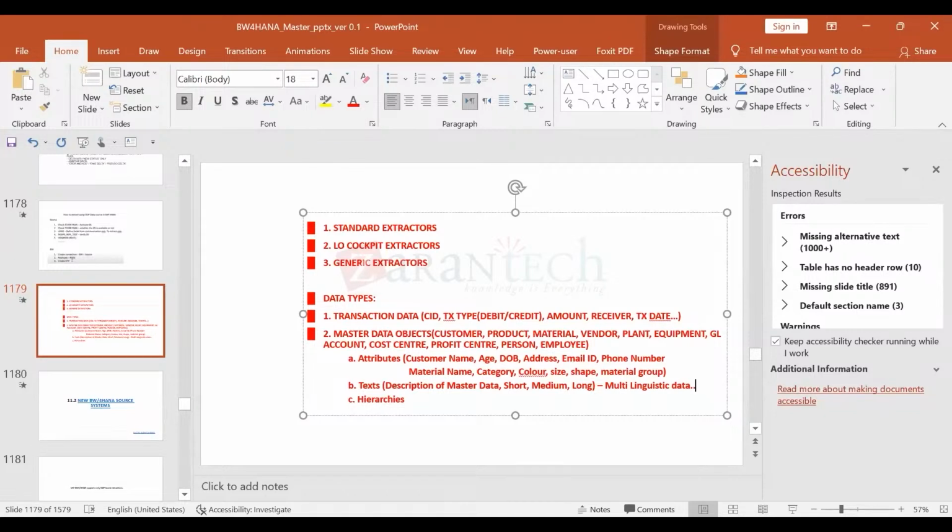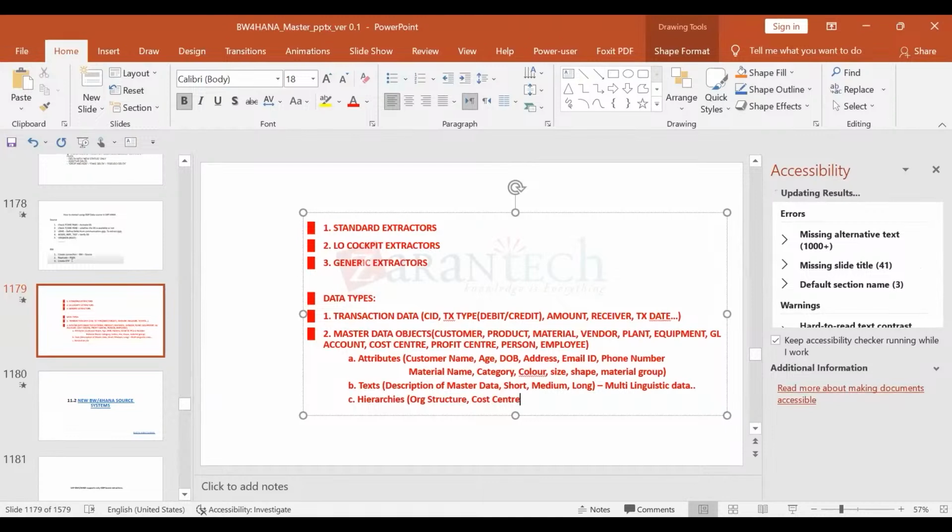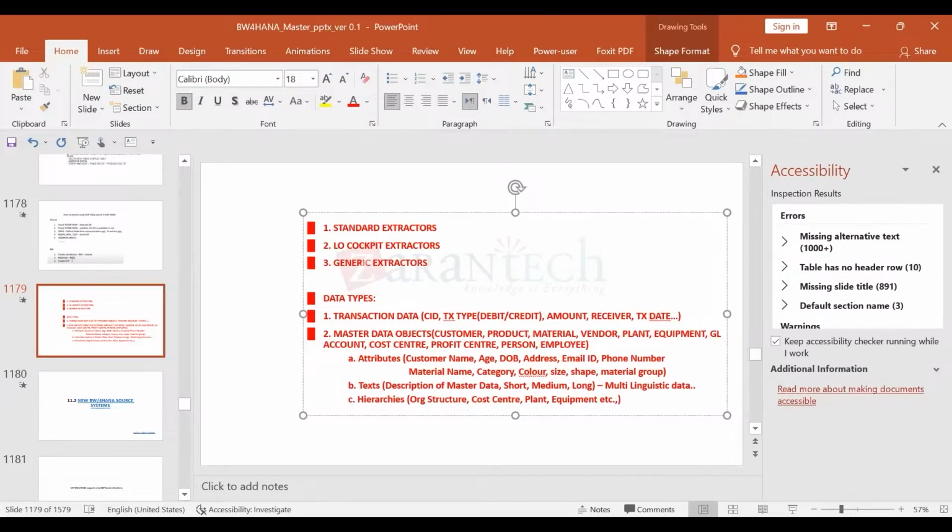Likewise, the data sometimes could be in a hierarchy format. Hierarchy format is like a tree structure. You navigate from top to bottom. That's a hierarchy, and not all objects are of this type. Only a few master data objects support hierarchy. So there is an org structure hierarchy, a cost center hierarchy, very commonly used, a plant hierarchy, equipment hierarchy, etc. So there are hierarchies of the objects as well.